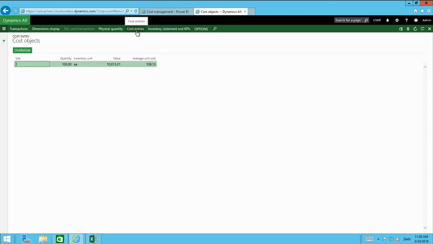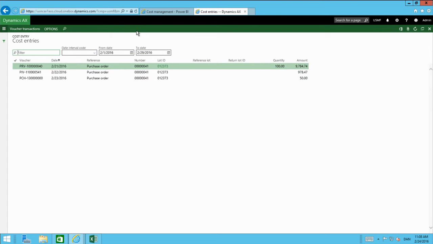So the next button that is really new is the cost entries. And this is really something beautiful in my mind compared to what we have had before. So these are the postings on this product, or this cost object, sorry. I have to say cost object. So here I have posted a purchase order product receipt on the date of 21. I purchased 100 pieces at a value of approximately 9,800. On the 22nd, I did an invoice.